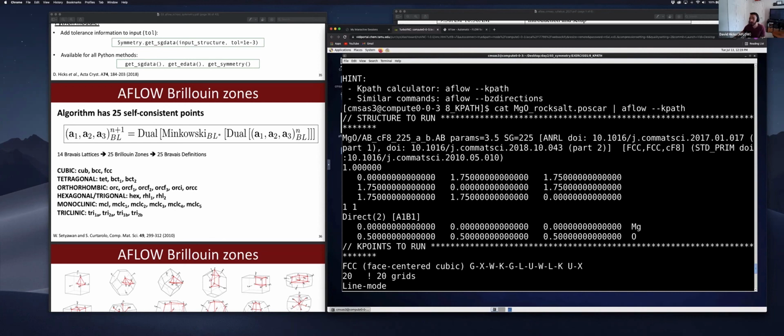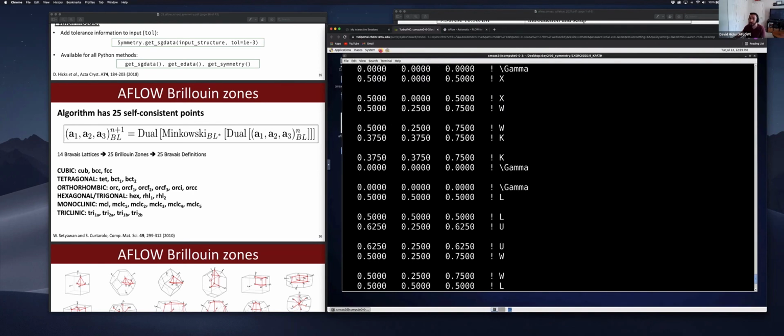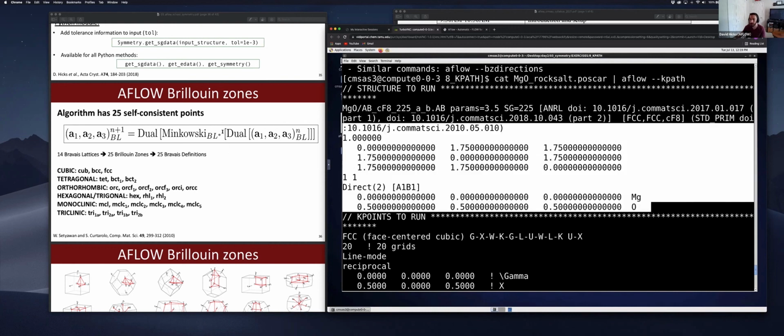So we have the standard primitive. Perfect, there's the keyword, default bands grid. And then you can see that we have the k-path here. Just going back to how we come up with the standard primitive cell, basically we have a standard definition, and that's given here on the left.